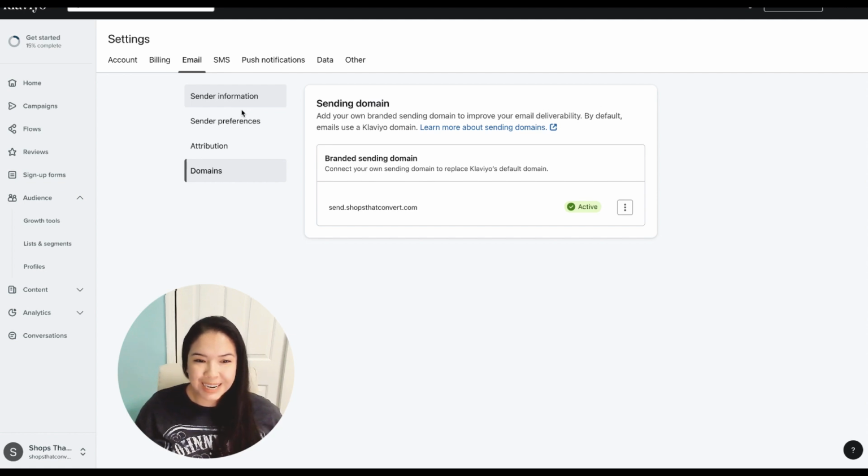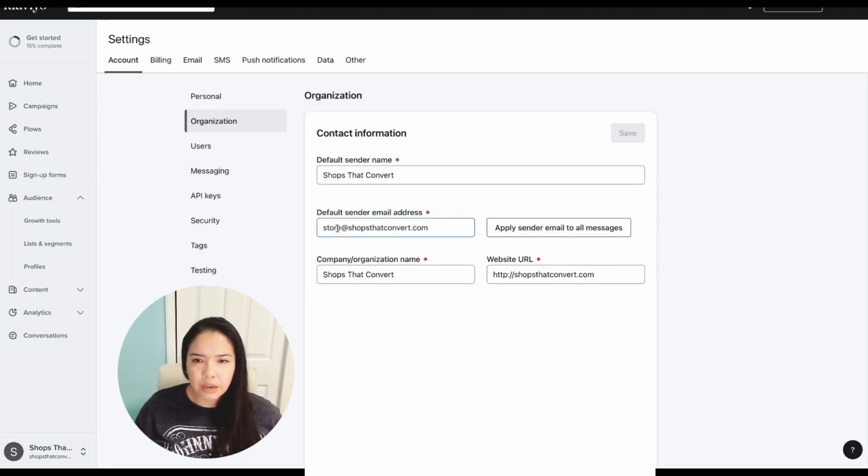Once you follow those steps, you'll also go into pending for a short period of time. And then once that has gone through, it will look active just like it does here. Then within Klaviyo, what you want to do is make sure your default sender email address now is branded. So in this example, if you have, for example, shop@gmail.com, you want to make sure that the default sender email address is coming from your domain as well.